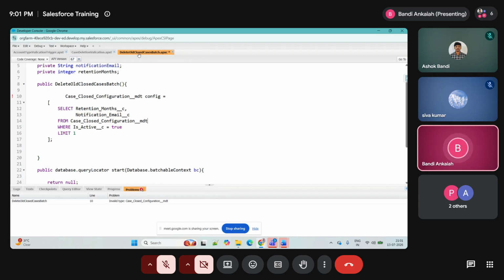So right now we have only one record. That's why we will get just that record. If you have multiple custom metadata records, then you need to query with the specific name. Is active equal to true, and the name of that particular custom metadata setting. Understood? By default we have only one record, that's why it will fetch only one record. Limit 1.